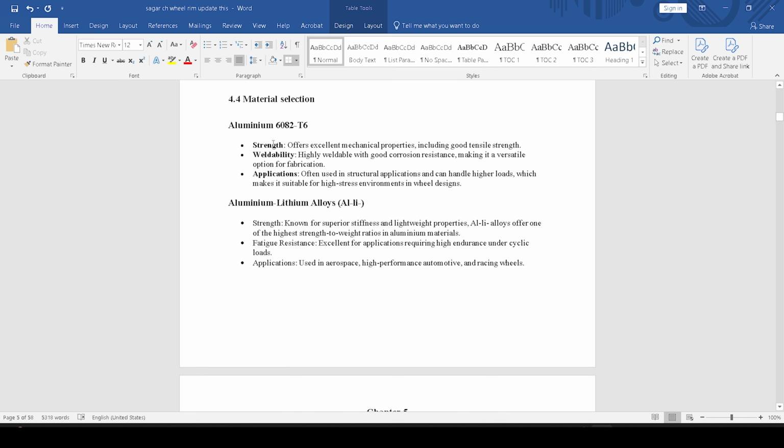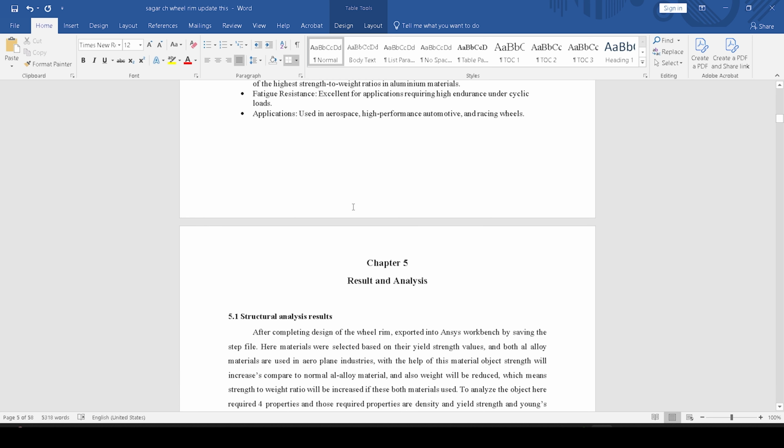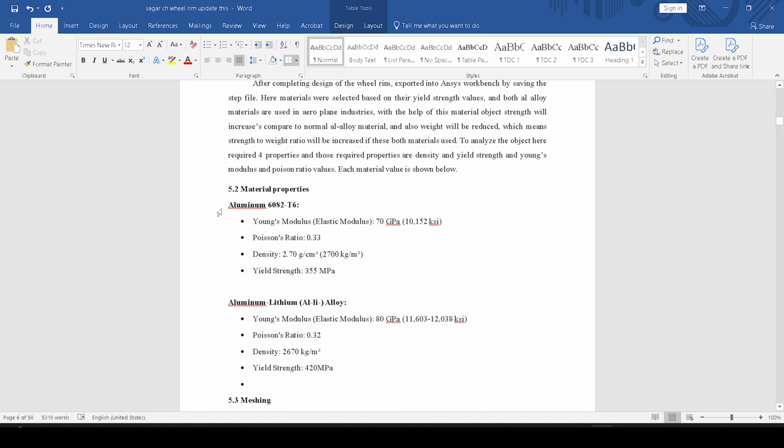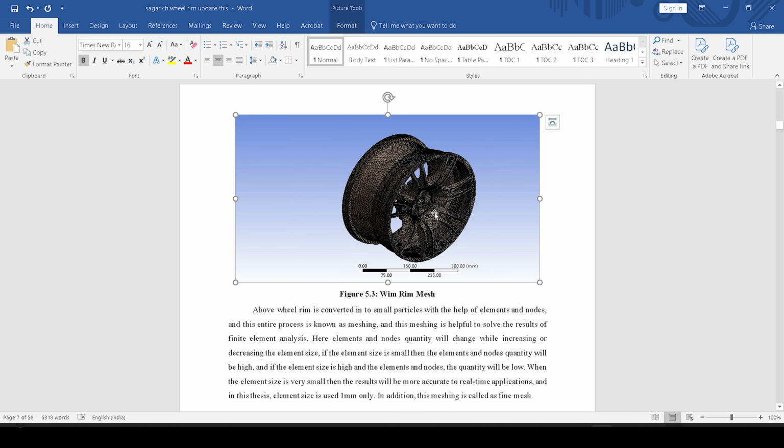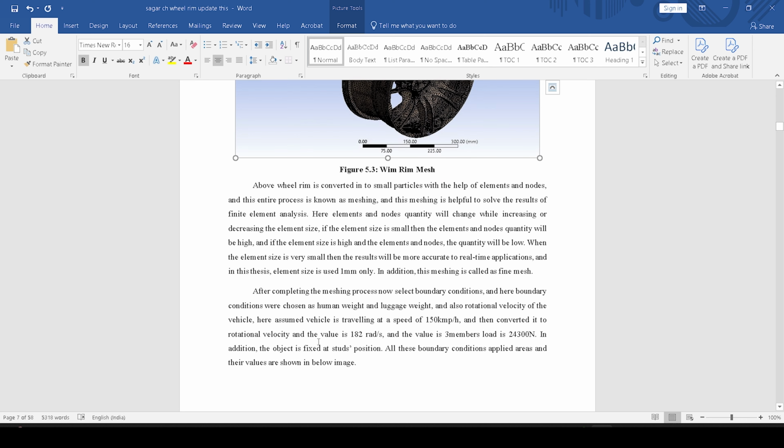Then you have chosen metal properties like aluminum 6082 and aluminum lithium alloys. Now we have entered aluminum properties here and aluminum lithium properties here. Meshing is nothing but creating your object into small elements, so that whenever you apply any kind of load on this area, it will travel throughout the object. Even if you apply a load in this area, it will travel like this. That means each and every element is connected to another element. That is what is mentioned here.